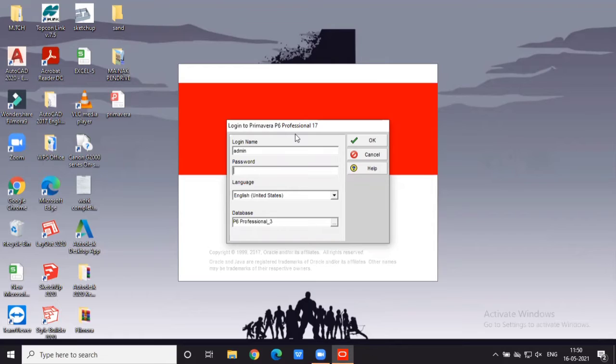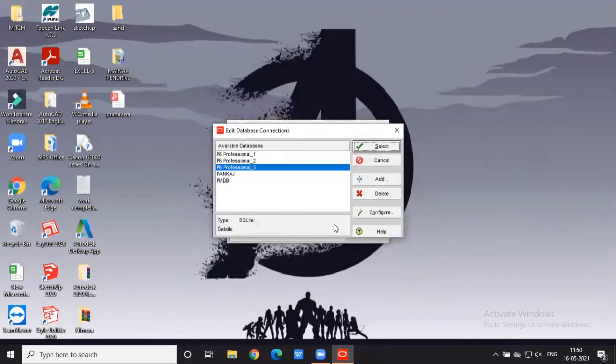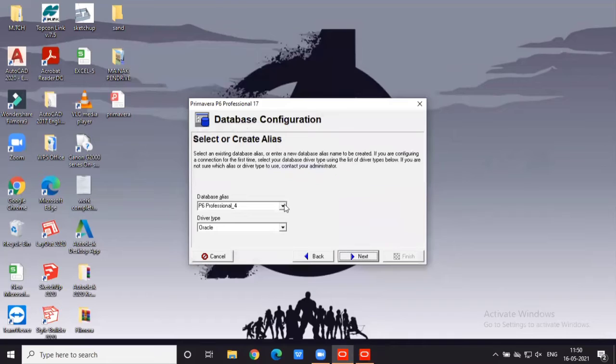First, open P6 Professional, that is from the start window, which we have already done. Second, click on the database here. Just click on the Add button and give a name to your database alias. Any name you can give it.